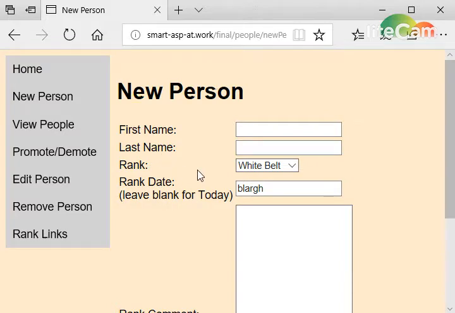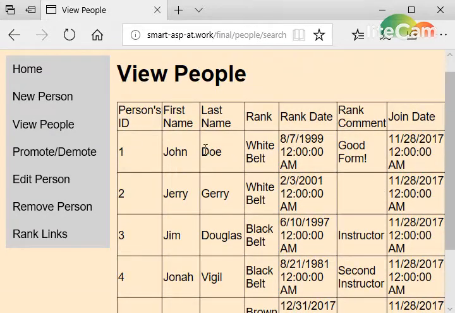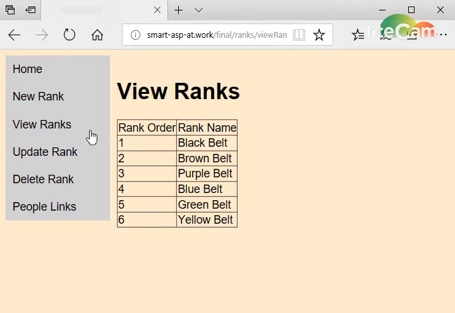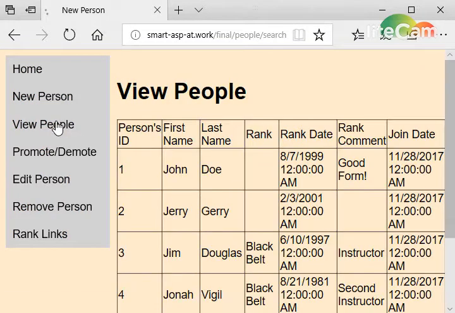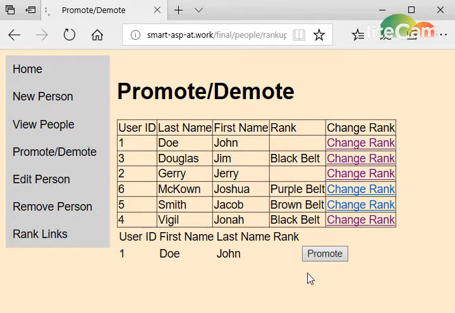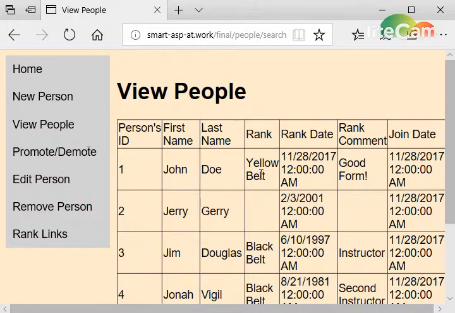In the case that a person's rank is below the lowest rank, it simply shows nothing. So if we go into view people, we can see that John Doe is a white belt. If we go to ranks and we take out the white belt, now John Doe and Jerry just don't have a rank. And going to promote and demote, they can only be promoted until they are back up in the ranking system.